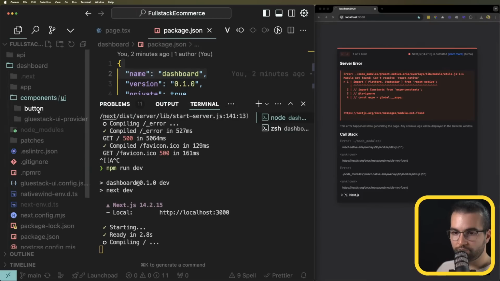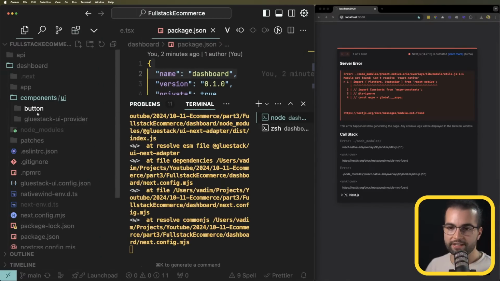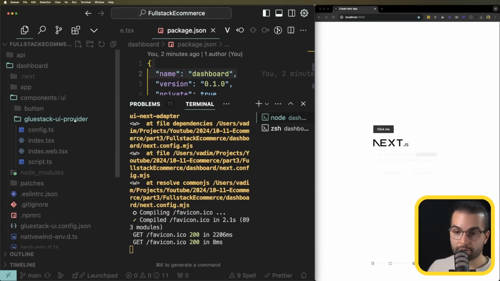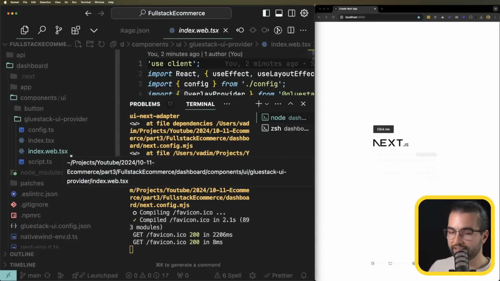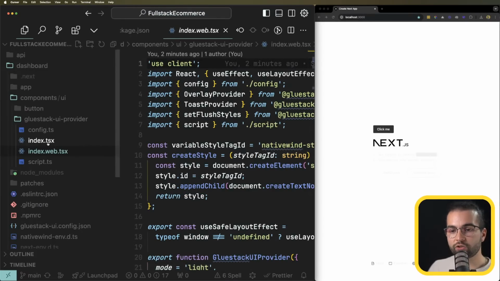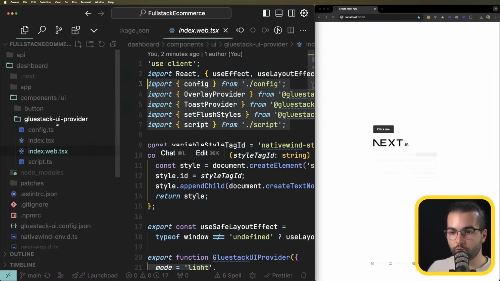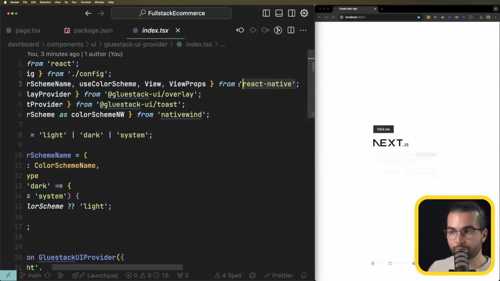If we look into the components, that's where Gluestack is going to download the source code for our components. If we look into the button, it has just index.tsx. But for example, provider has index.tsx and it also has index.web.tsx. And these are the two components targeting different platforms. The one with .web obviously targets the web. And here it's using everything from React and it knows that it's targeting web. The index.tsx is targeting mobile, so it has imports from React Native.